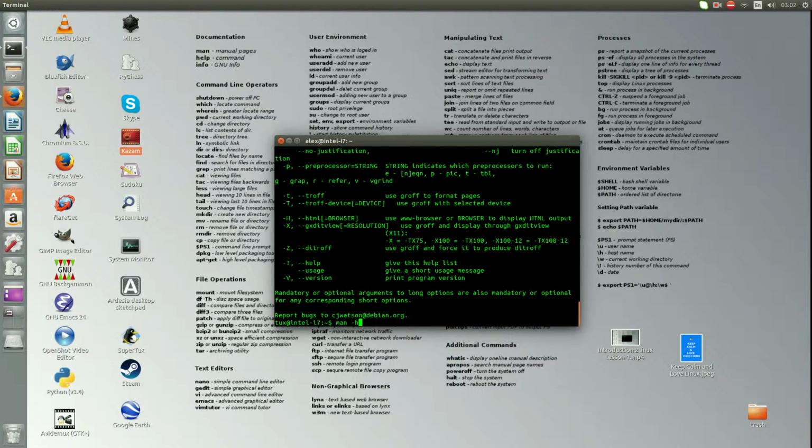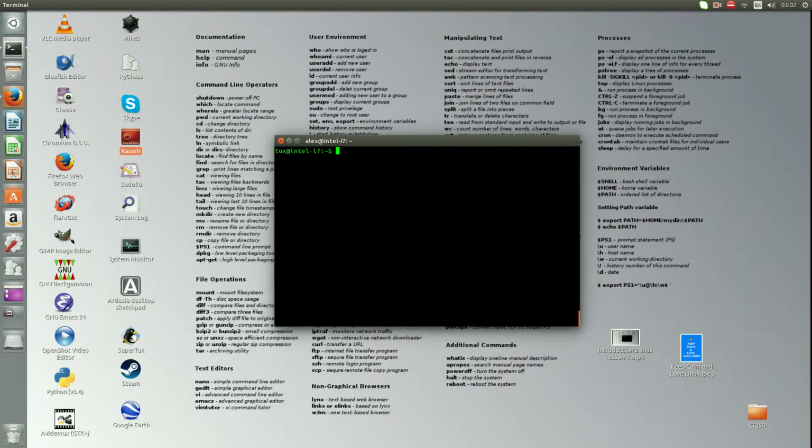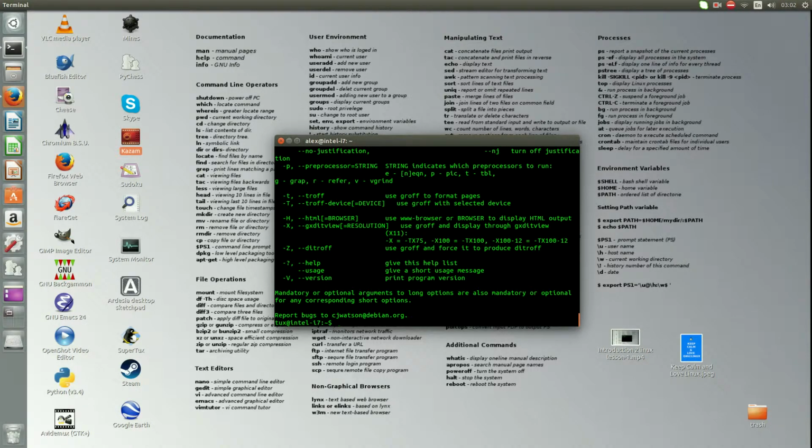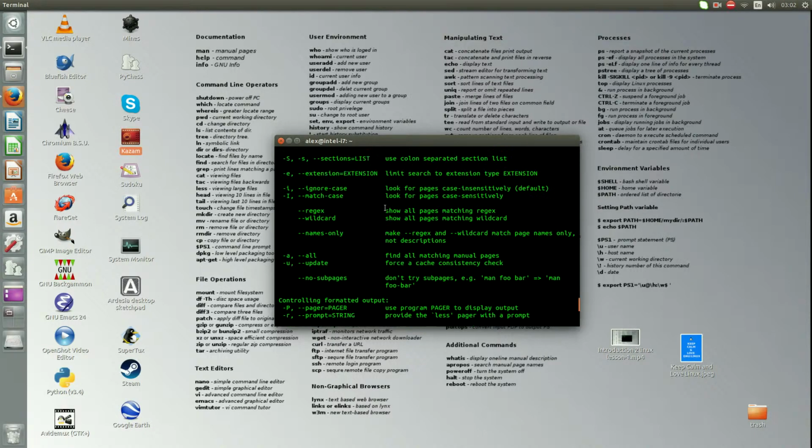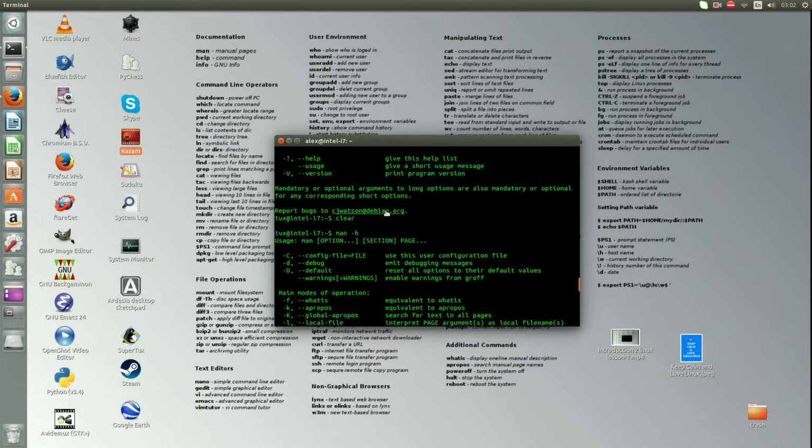If this option is available, I think it should be available for man, and then it spits out... let's just try again, so man dash h. Yeah, it spits out the same information as typing help. So simply type h instead of typing help.